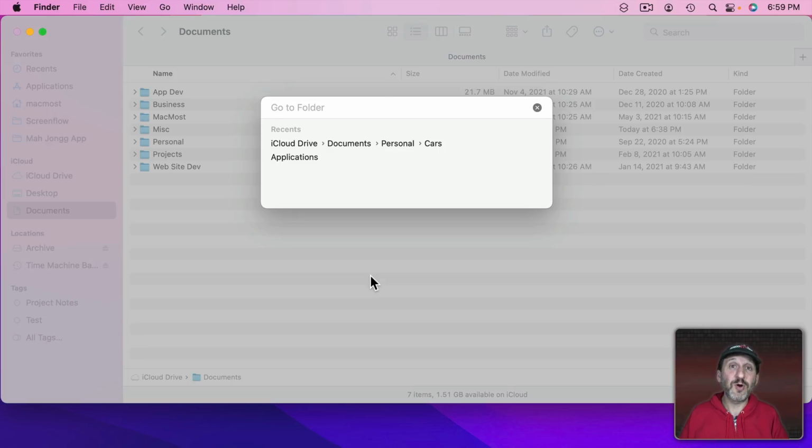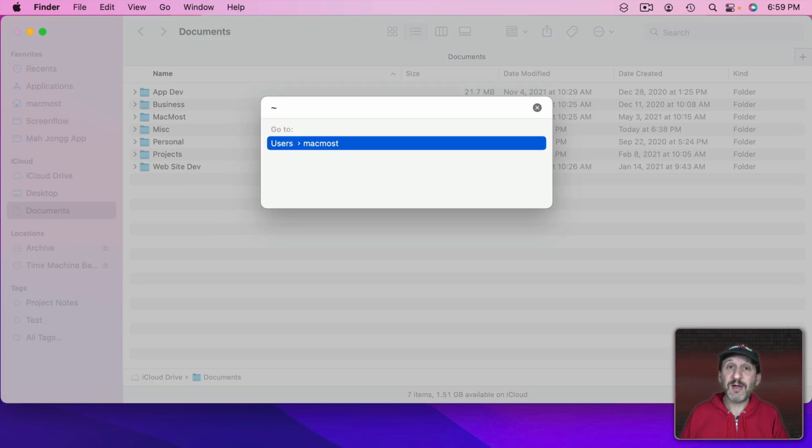Another place to start from is your Home folder. To start from there, use the tilde character. That's the character on US keyboards that's just above the Tab key and you need to hold Shift to get it. If you do tilde and then slash, then you're in your Home folder.